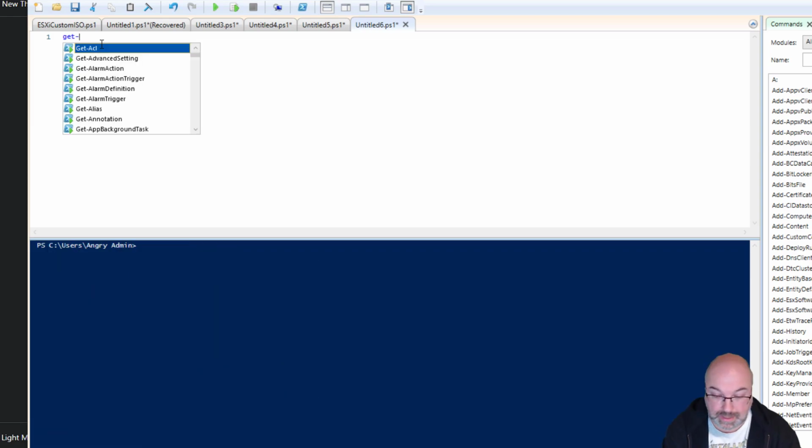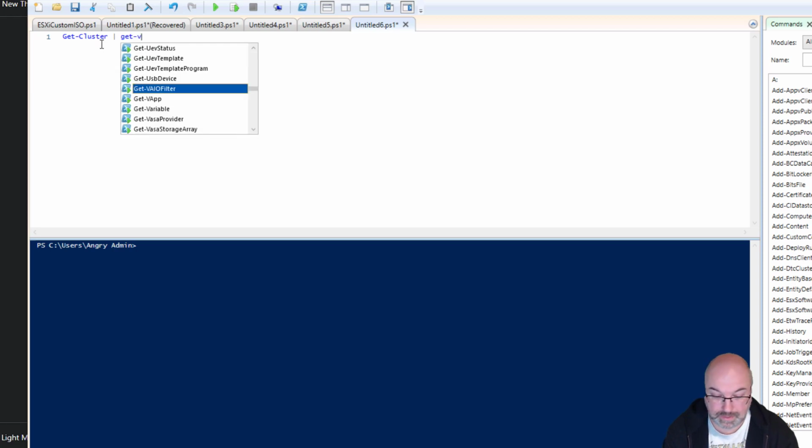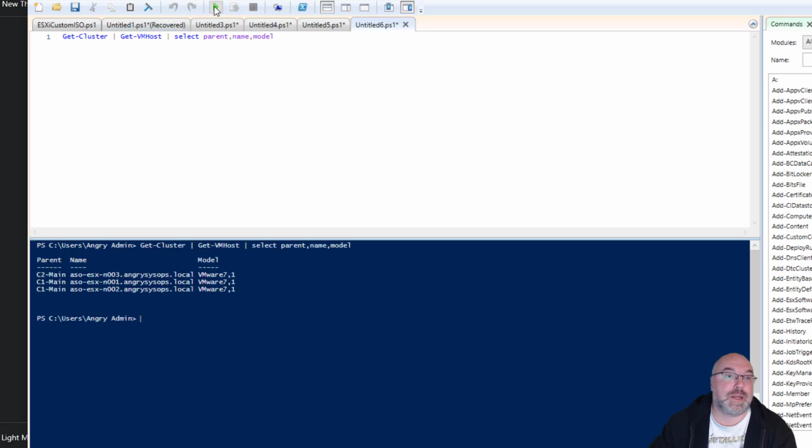So it's Get-Cluster, Get-VMHost, select parent, because I want to see the cluster's name, I want the host name and the model, and let's play that. And there you are: parent, I have a cluster, I have a name, and I have a model.